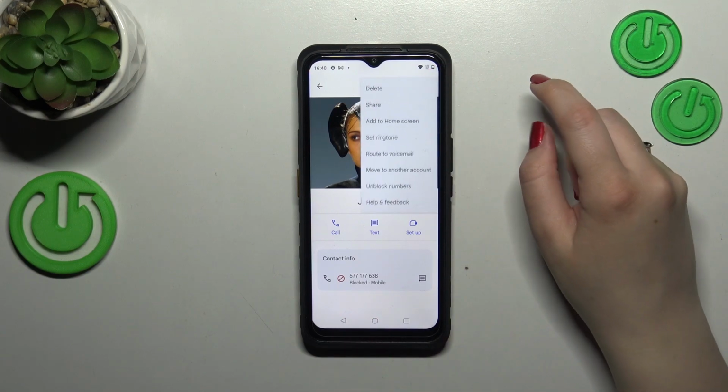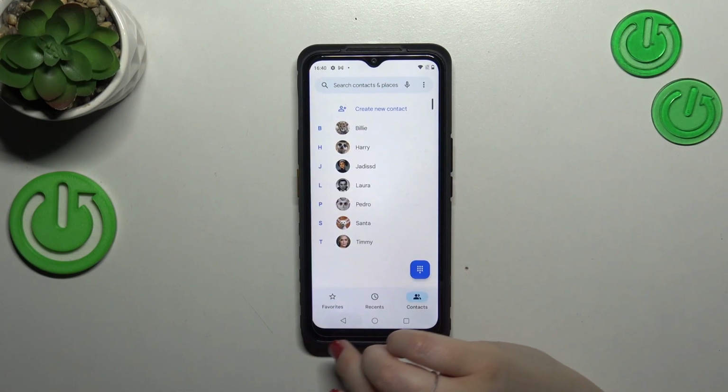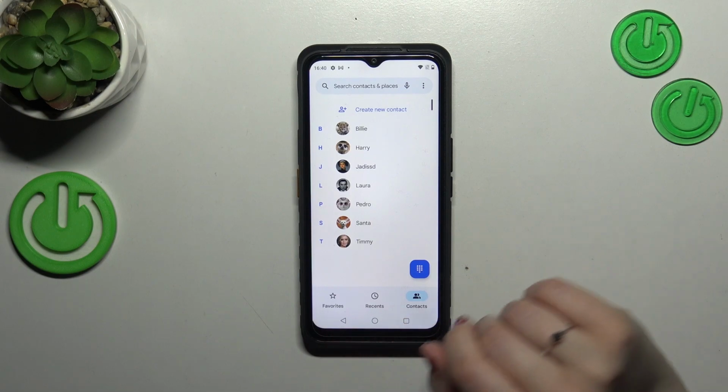Of course, if you want, you can unblock it the same way, just by tapping on unblock numbers, but let me leave it like this. We will check if it will actually appear on the blacklist.